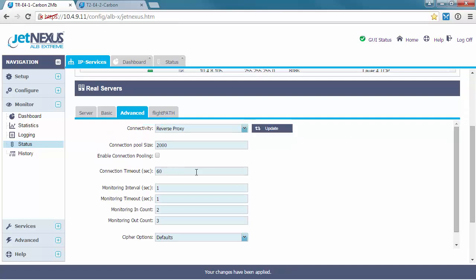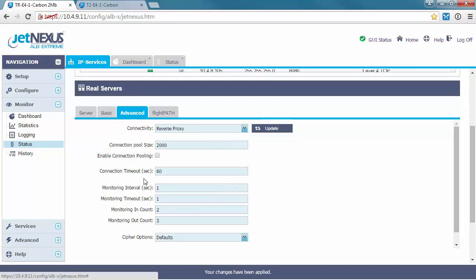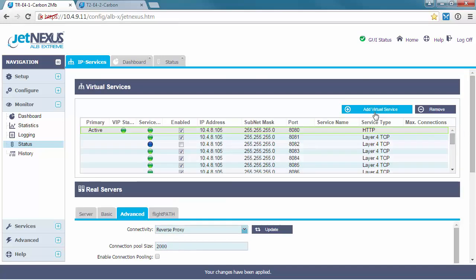What we also have is these monitoring intervals or monitoring timeouts or in and out count, and they're relevant to the server monitor that you select here. So a 200 OK we're going to select, which is a web health check, and we're going to change the interval to 10 seconds, so we'll only check every 10 seconds instead of every 1 second. And then monitoring timeout's fine. We'll change the in and out count to 5, meaning we have to pass 5 times before we bring it in, and we have to fail 5 times before we take it out of service. So all of those are very useful, particularly on a per service basis, rather than the old global settings.